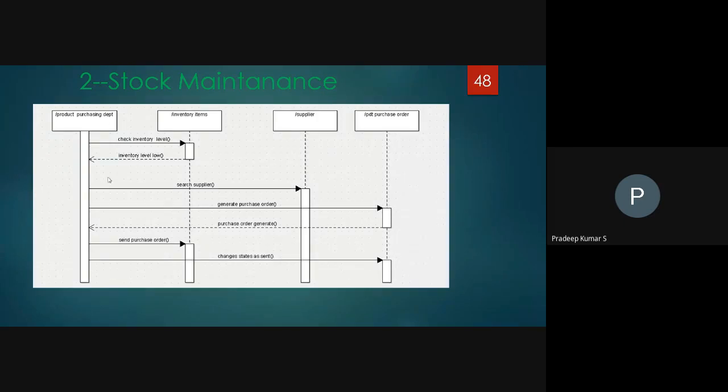Here the product purchasing department is linked with the inventory and item for the check inventory. Similarly, the product purchasing department is linked with the supplier, and also linked with the purchase order. So likewise, this one state is linked with another state, and that state is linked with some other state. So we have to define all the scenarios, then we can easily go through.